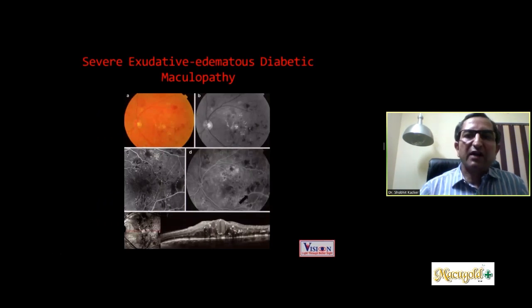The severe exudative edematous type of diabetic macular edema is visible over here. And this is a fundus photograph showing you a large chunk of exudates with hemorrhages. And on doing an angiography, you find that there are areas of capillary dropouts in this area here. Plus, there are areas of larger capillary dropouts. And on doing an OCT, you find there's an extensive exudation. There's presence of lipid material in the form of deposits within the layers of the retina.